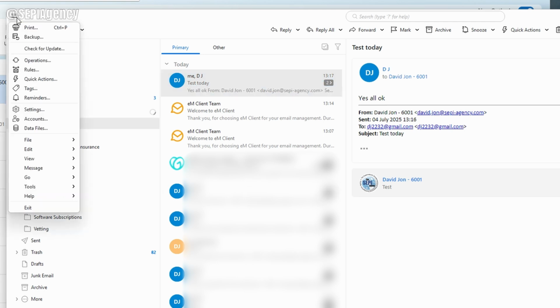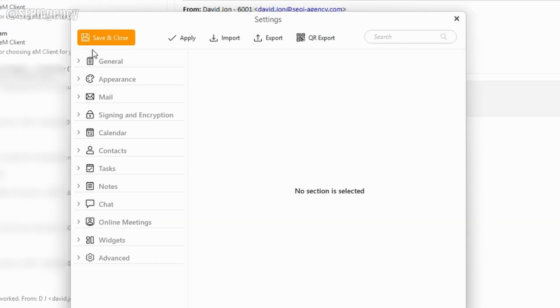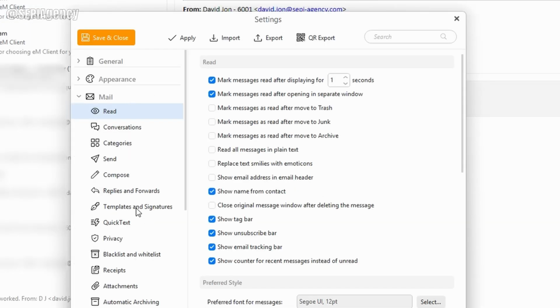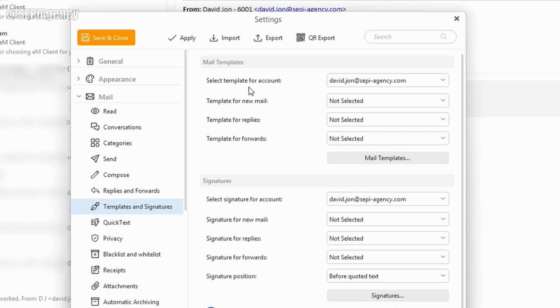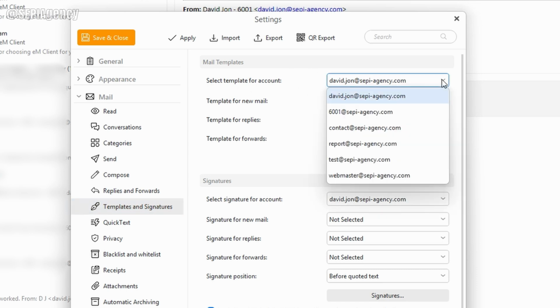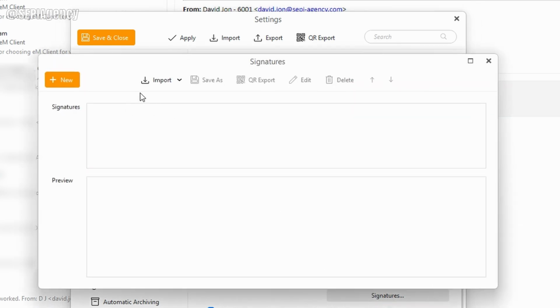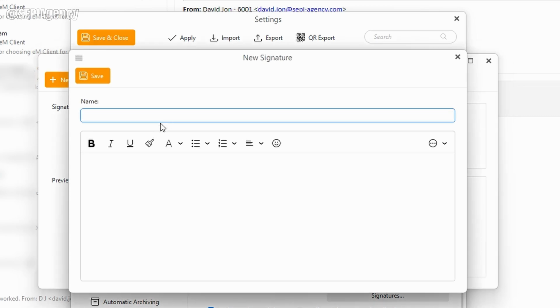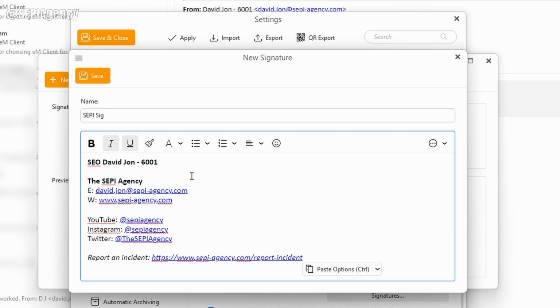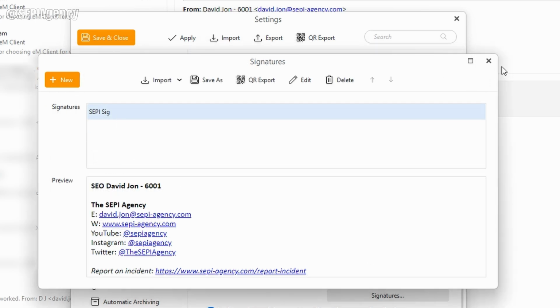Click on the hamburger menu again. Click on Settings. Under Settings, click on Mail and open up Templates and Signatures. Now here is where you select your account. Select Template for account. I've got loads on there, but select your one. So what you want to do is when it says New Email, nothing's selected because it's brand new. So click on Signatures at the bottom there, do New, call it SEPI Sig, and in there cut and paste your details. Obviously if you're looking at mine, you need to change your email address there and your details here. Once you're done, click on Save and close that.